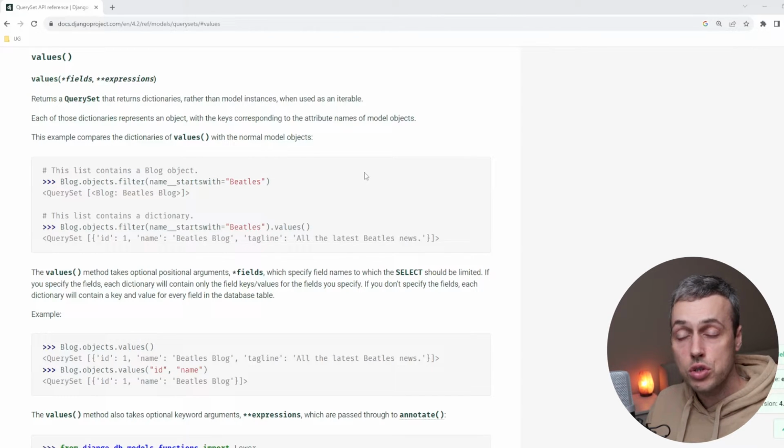And Django also cautions against the use of only and defer unless you really know what you're doing with those functions. The values and values list functions are a bit safer to use, so we're going to dive in and see how to work with these in this video.